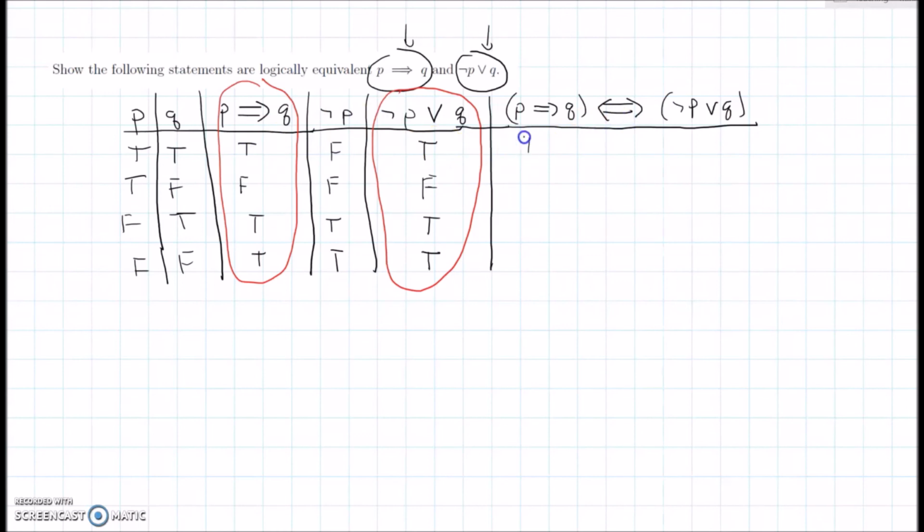True if and only if true is true. False if and only if false is true. True if and only if true is true. And true if and only if true is true. Okay? So another way to say that two propositions are logically equivalent is that the bi-implication between them is a tautology. Okay, that's another way to look at logical equivalence.